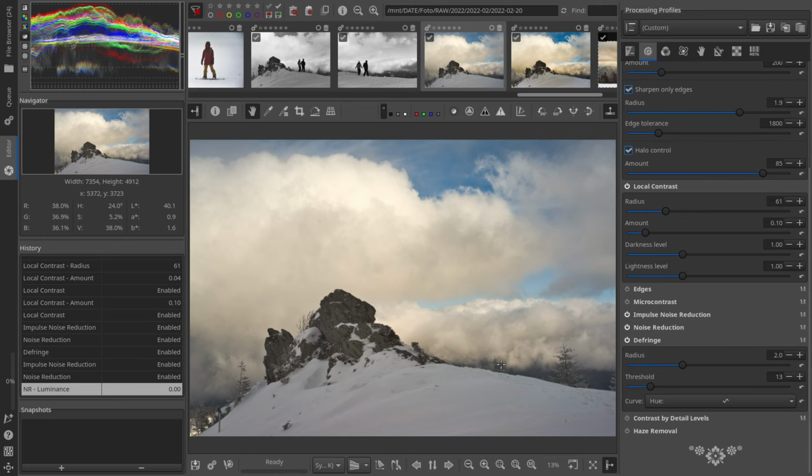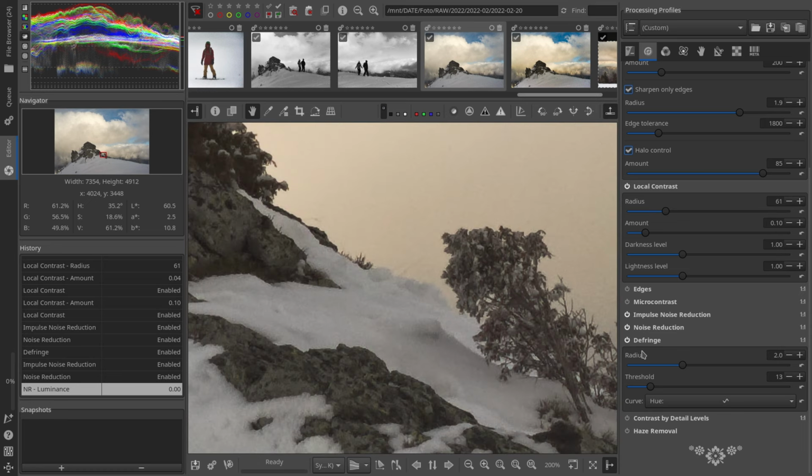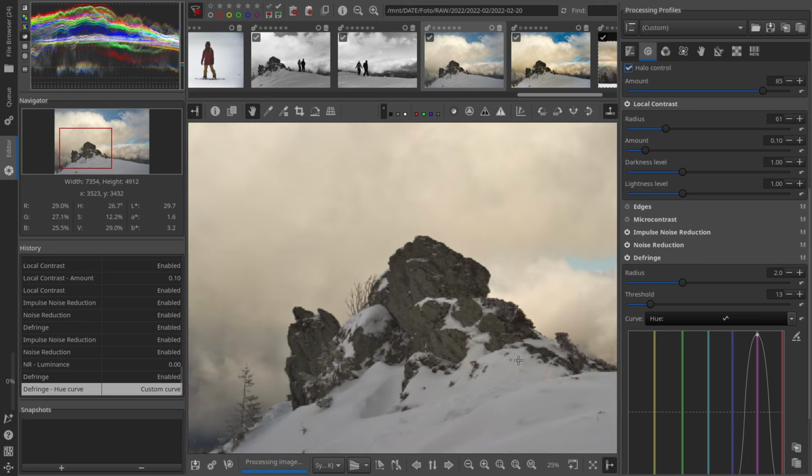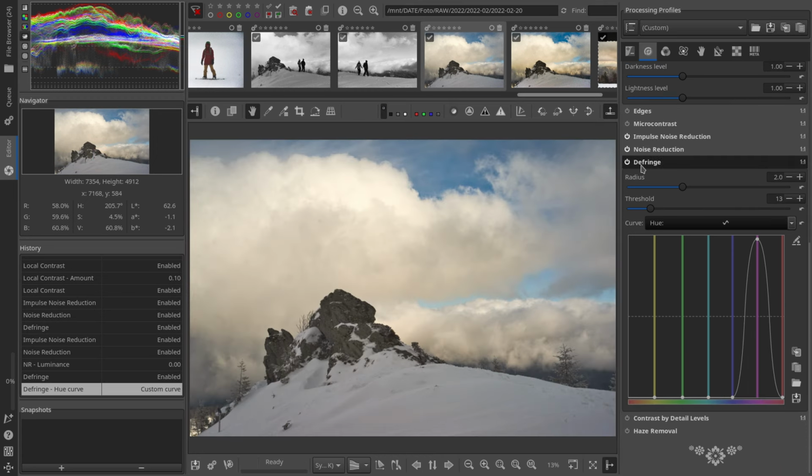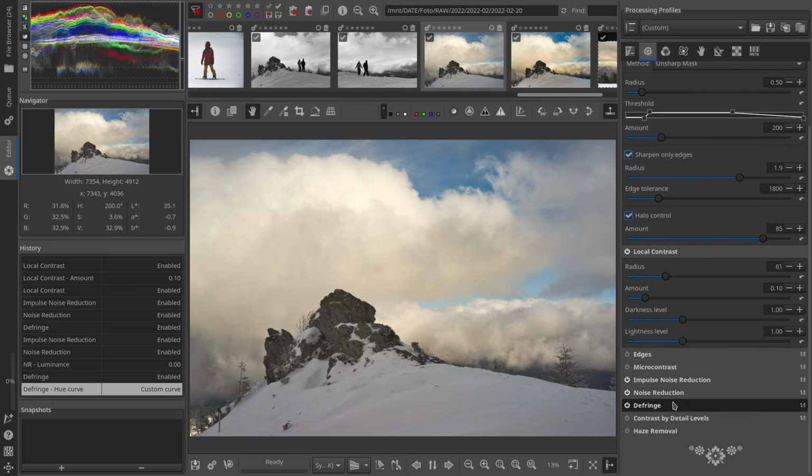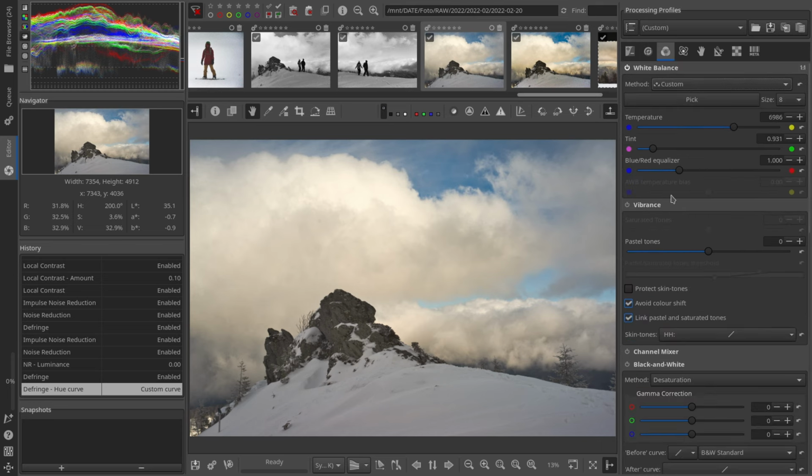The defringe as well, it's a setting that removes the color fringing. You can open the equalizer here and choose the specific hue of fringe aberrations you want to remove, but I usually find it enough to just turn it on. Moving on to the color tab, I'm just going to enable the vibrance here and give it a hair more vibrance.